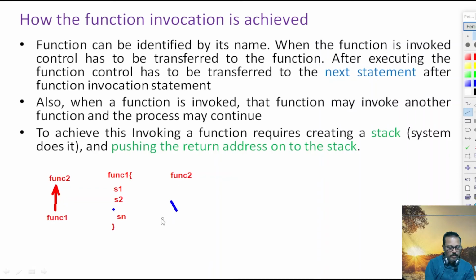That means whenever a function is invoked, this return address has to be stored somewhere so that you come back. That is done using what is called a stack. So this is a data structure. We are not going into the details of this data structure, but there will be what is called a stack. Stack is called a last in, first out data structure. So within this data structure, you will store the return address.